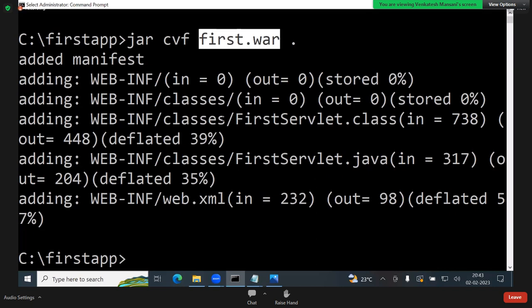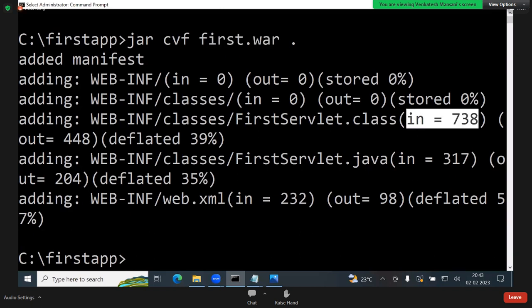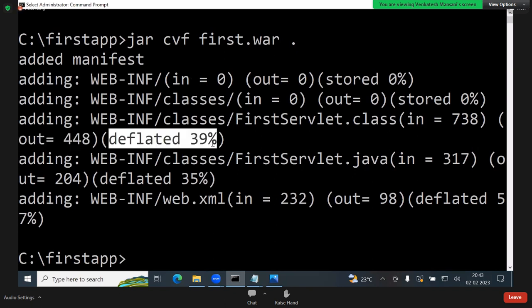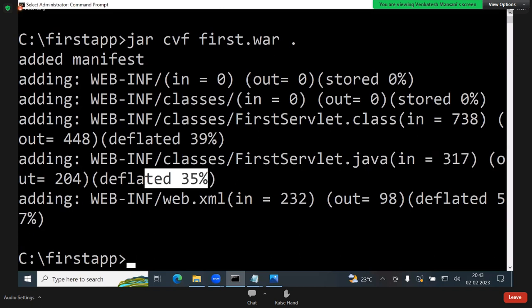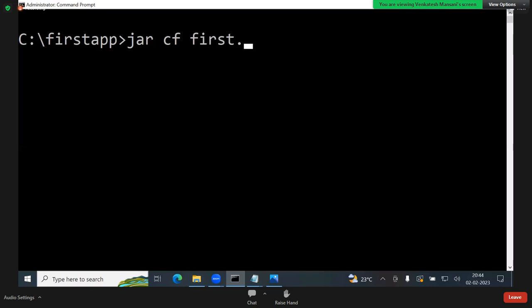Now, while adding, what happened? You observe 0 bytes in, because these are folders. That's why 0. Here in 732 bytes, out 440, deflated 39%. Data compressed, like a zip file. Also 100 MB data, if you zip, it becomes 70 MB, 80 MB, like that. Here in 317, out 204, 35%. Here 232 bytes, here 98 bytes, 57%.